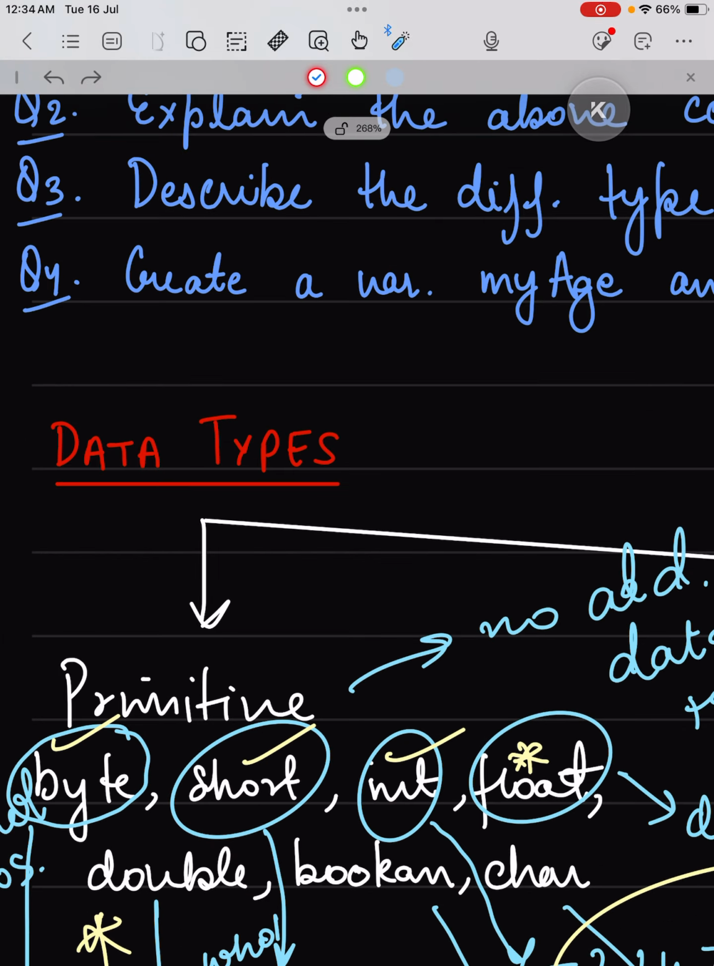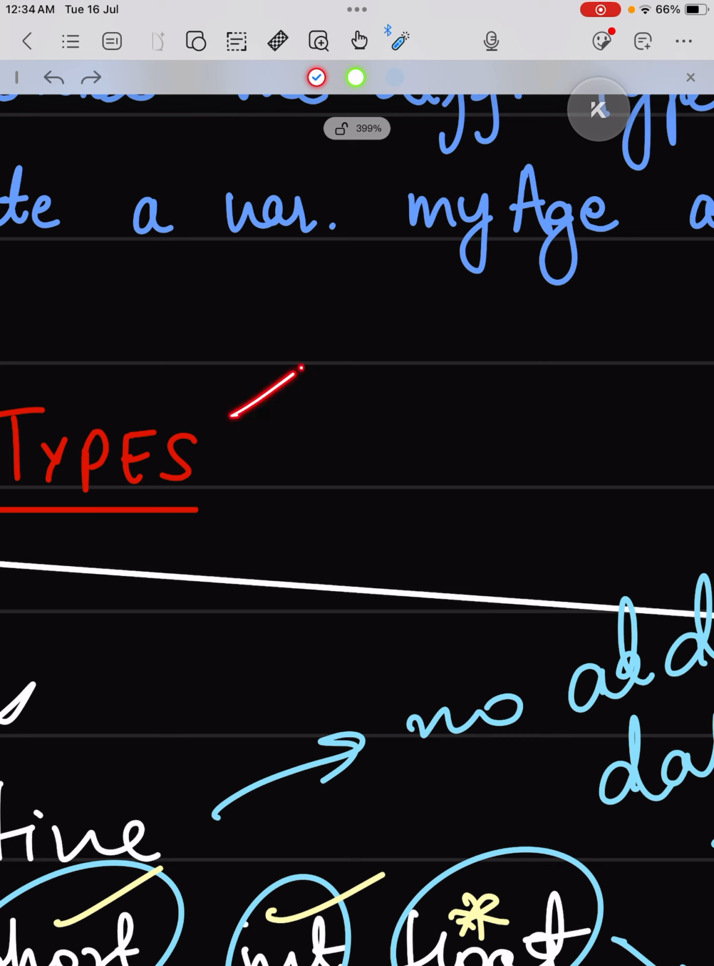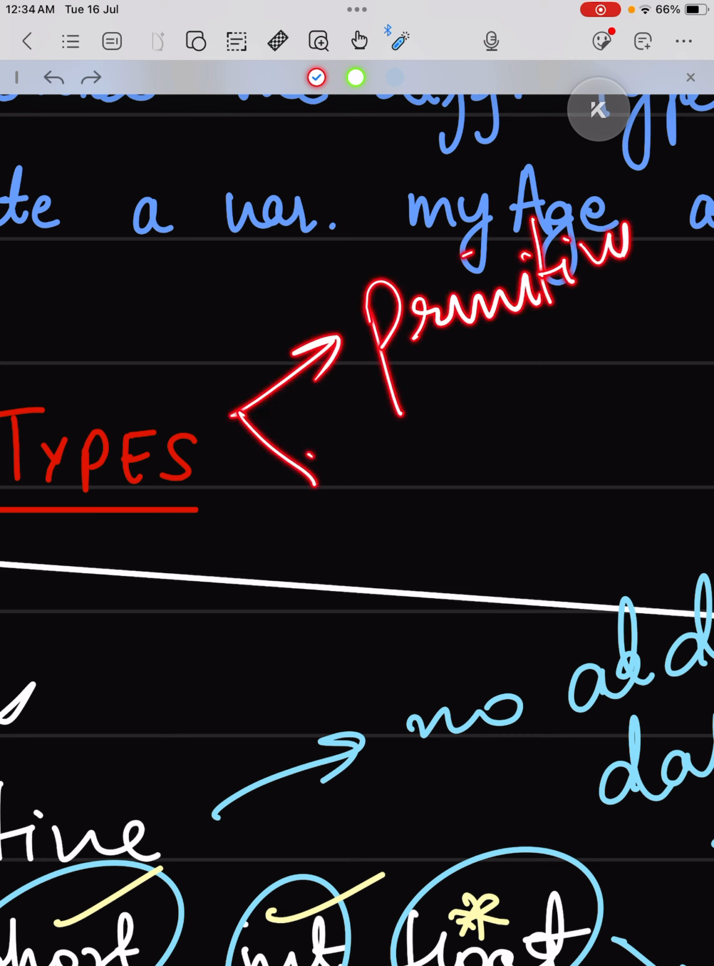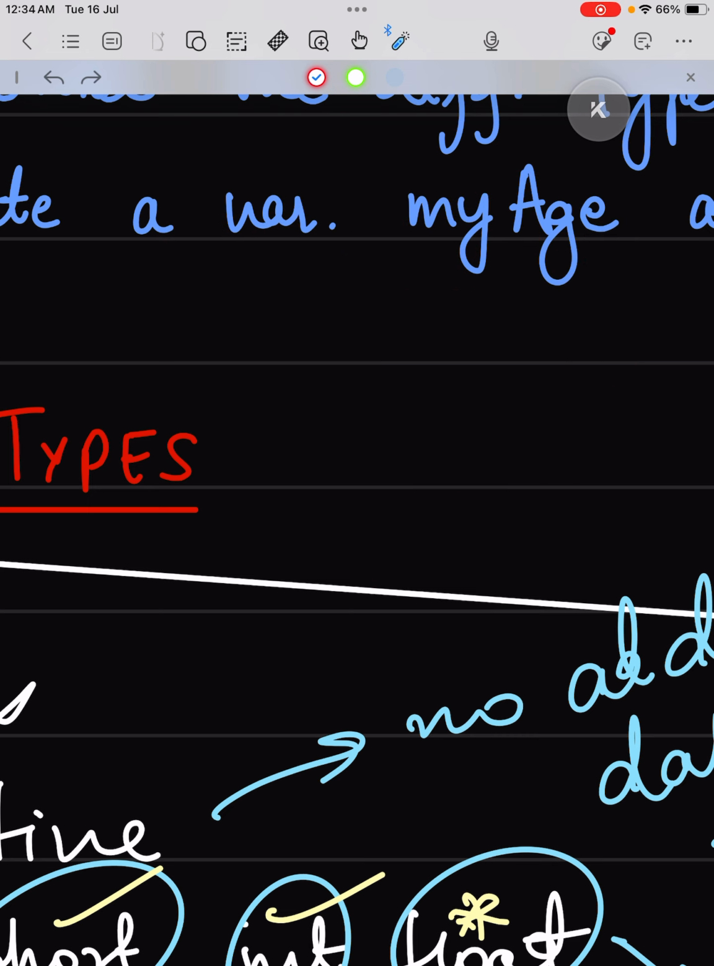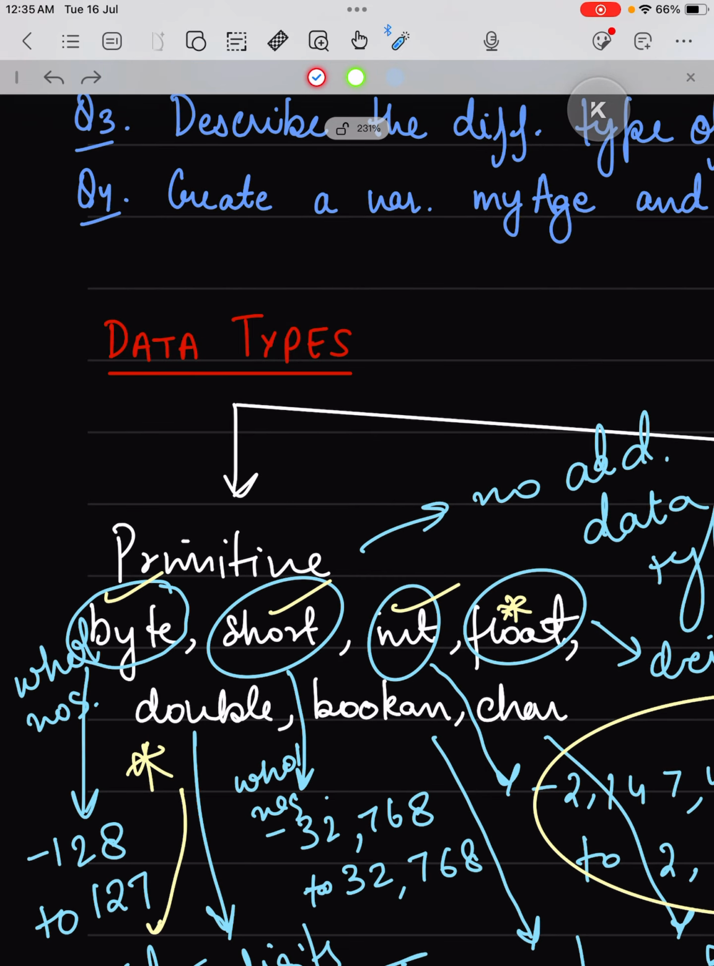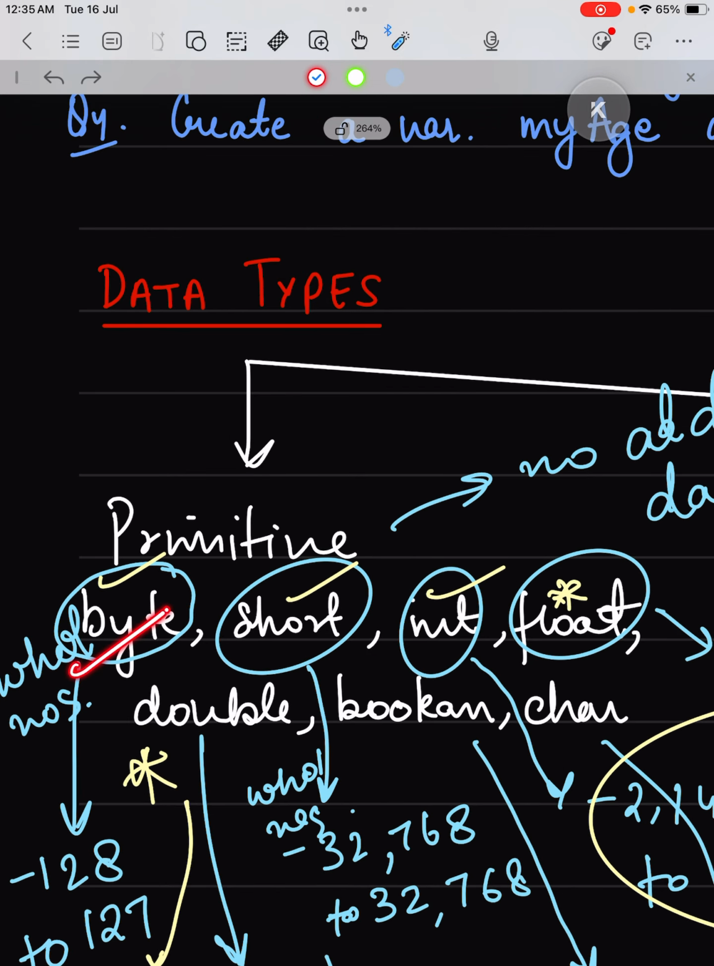So data types. There are 2 major types of data types. One is primitive data type, the other is non-primitive data type. The difference between primitive and non-primitive data types is that primitive data types are built in. They already exist in Java, whereas non-primitive data types are made by programmers. Primitive data types include byte, short, int, float, double, boolean, and char, however you pronounce it.